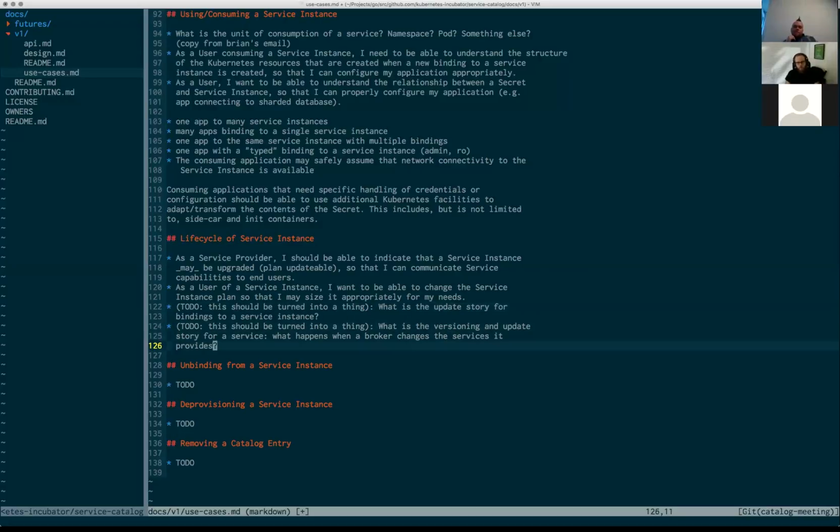Okay. For a service, I think this 124 one is more along the lines of the catalog, question mark? No, it isn't. It's about the actual service instance.